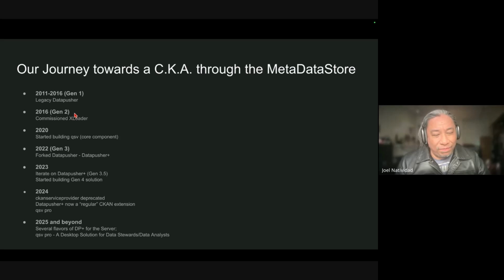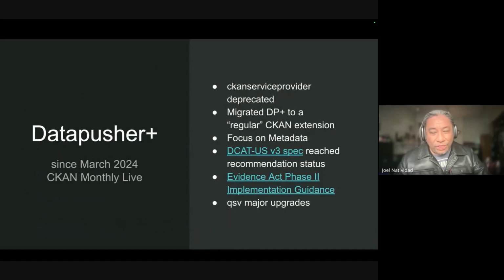So we know the old DataPusher has been deprecated. We commissioned Xloader in 2016. Then in 2020, we built QSV. We started a project with Texas, and from there datapusher-plus was born. We've been iterating on it since then. Last year, CKAN service provider was deprecated, so we made datapusher-plus a full-fledged regular extension. We also iterated on QSV. So if that was generation 3.5, we're now on the current generation.